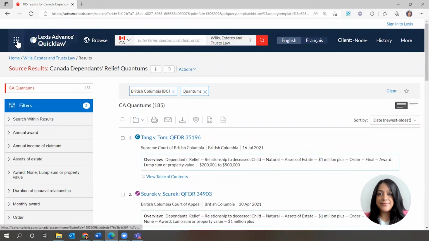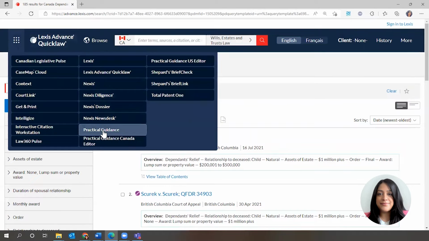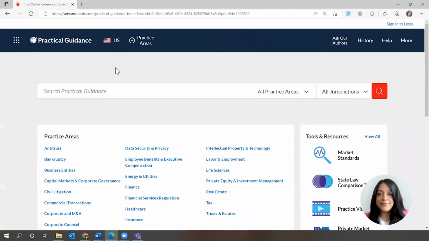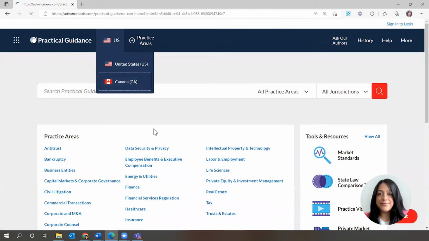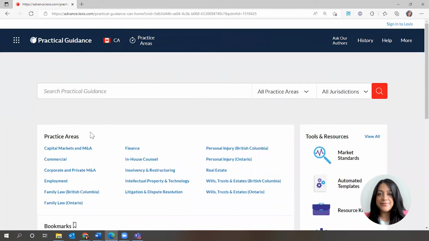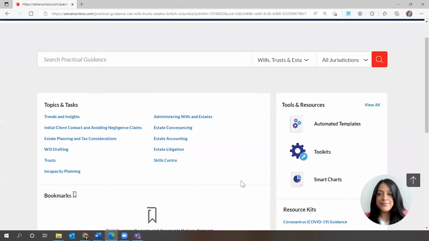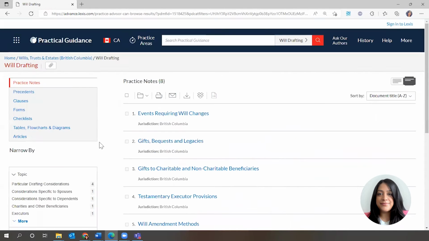Now, if I want to go to Practical Guidance, I'm going to go to the top and click on Practical Guidance. And I'm going to make sure that all the practice areas are listed here, but I'm going to select the one that has to do with wills, trusts, and estates for British Columbia, which is a separate heading from the Ontario one. You select that and you'll see all the topics and tasks that are involved with this heading. Now, say for example, you wanted help with will drafting. I'm going to select that.